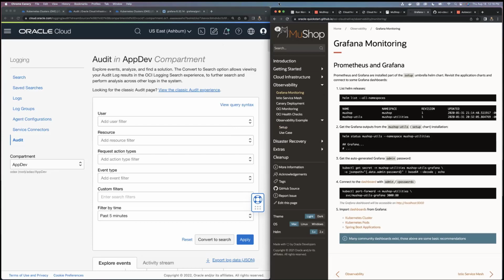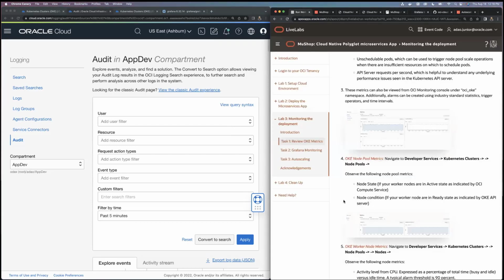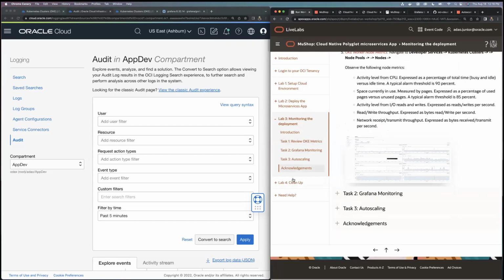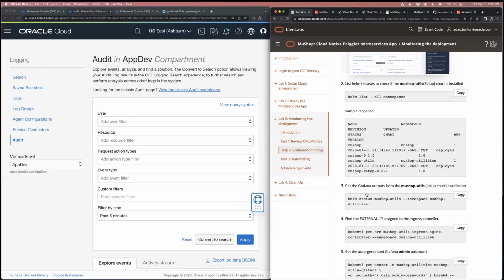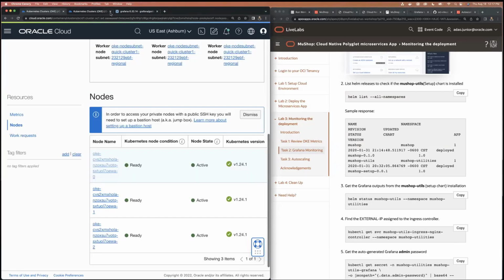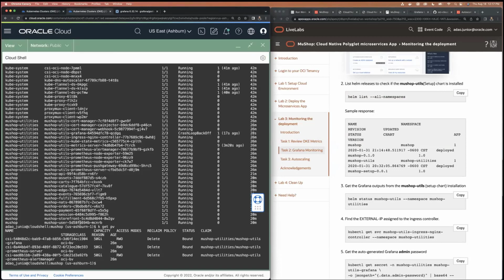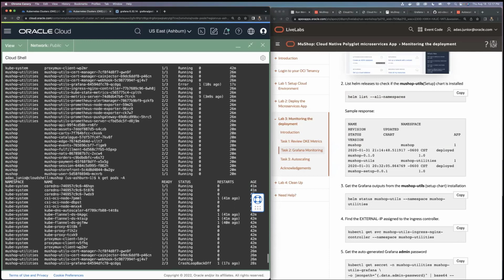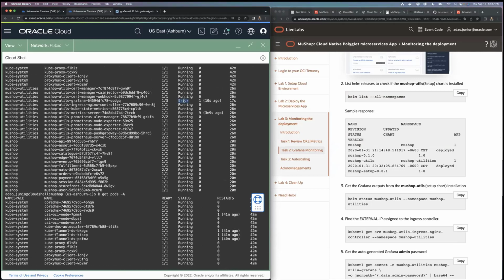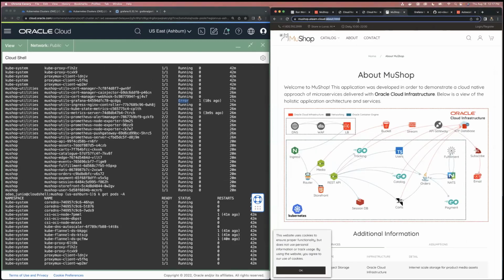Let's go back to the labs. Grafana monitoring. For some reason, you're having problems with the Grafana that was working before, and now it appears that only Grafana is failing, the one that shows the UI. I'll be showing the UI from the demo that I have.